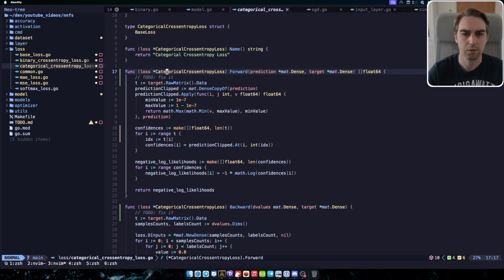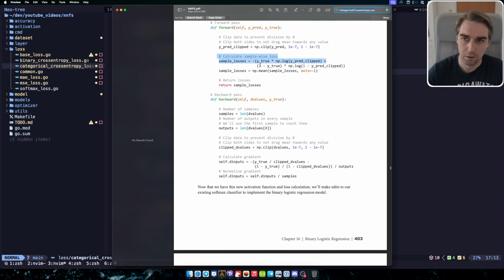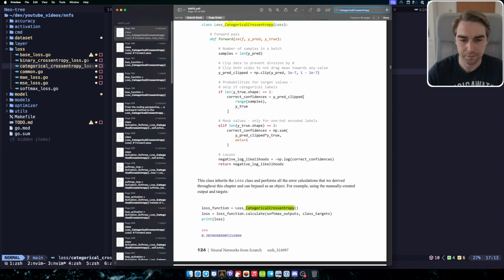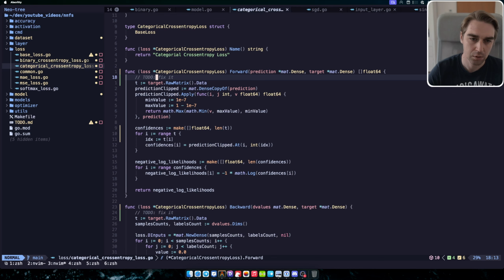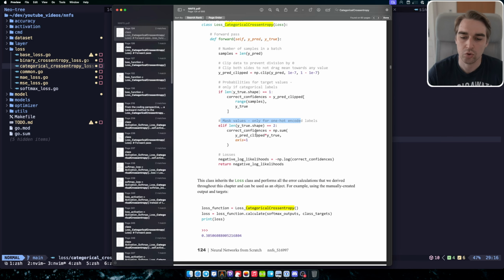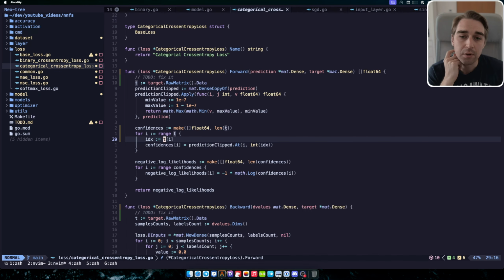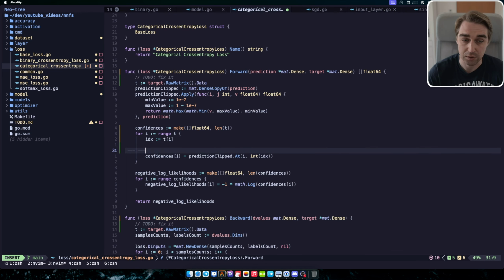Okay, I have the categorical cross entropy loss. I'm checking. Okay. We have y clipped, then we do this, and we just calculate mask values only for the one-hot encoded values, but I don't have one-hot encoded values. I have the confidences, but I think this one should work because the predictions is an array of arrays with the probabilities, and this is why we have this line.